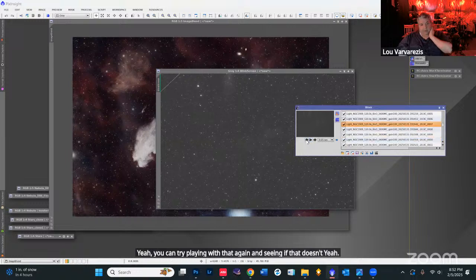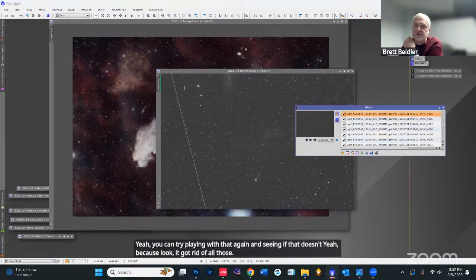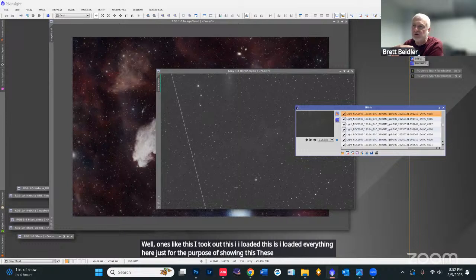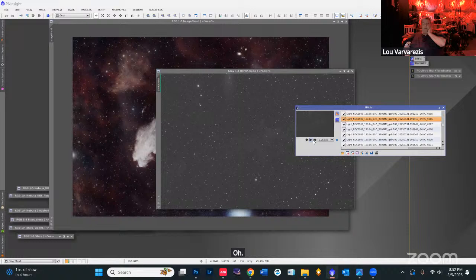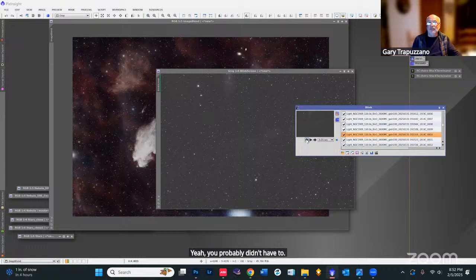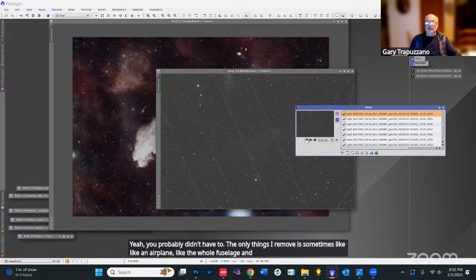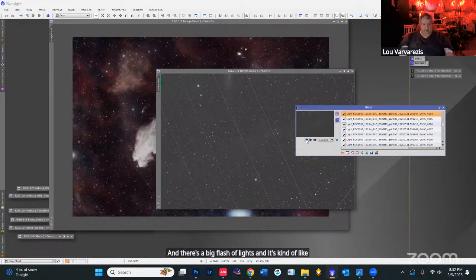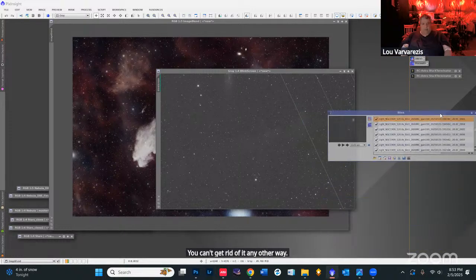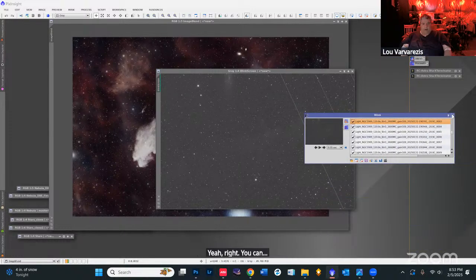Yeah, because look, it got rid of all those. Well, no, ones like this, I took out. I loaded everything here just for the purpose of showing this. These I removed. Leave them in. Yeah, you probably didn't have to. The only things I remove is sometimes an airplane, like the whole fuselage and wings of an airplane goes through, and there's big flashing lights, and you can't get rid of it any other way. It isn't worth it. It's just too big an object. Yeah, you can leave all those in there and just restack them.